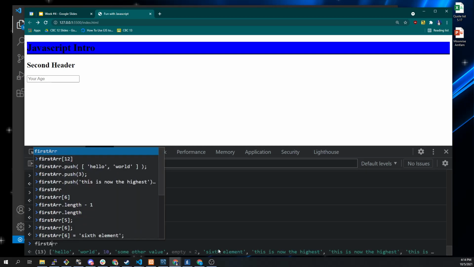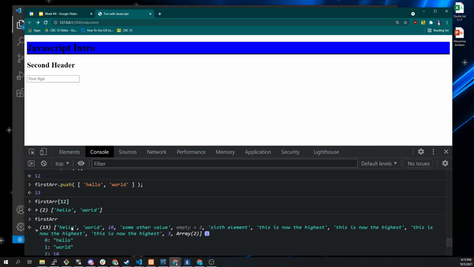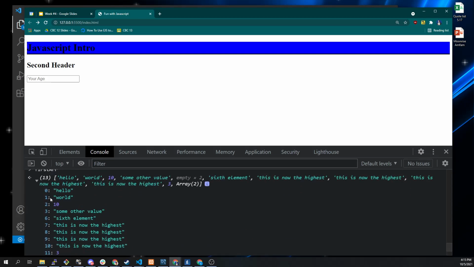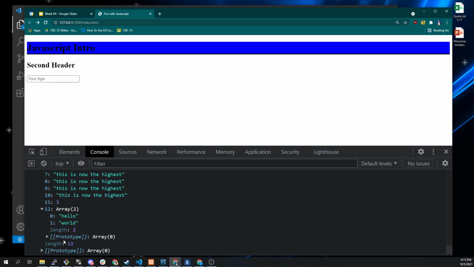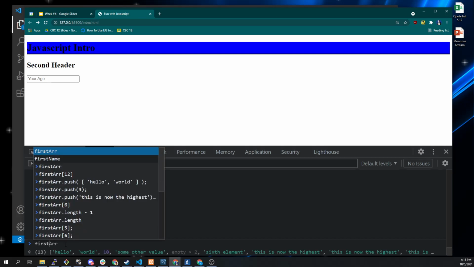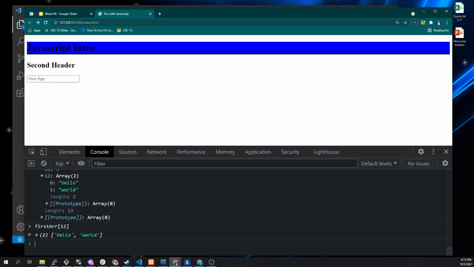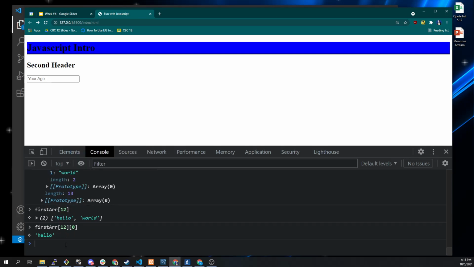And if we look at firstArr by itself and we use the expandy thing that our console gives us here, it's showing us 0, 1, 2, 3, 4, 5, we skipped, then it goes to 6, 7, 8, 9, 10, 11, 12. We can expand this one as well, right? And so the way to access multi-dimensional arrays is just keep using the square brackets, right? So firstArr[12] is our array, and then I could put another square bracket in here and say 0, right? So now it's hello, or 1.